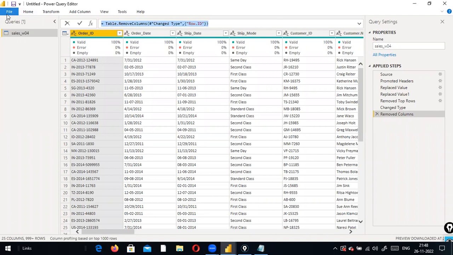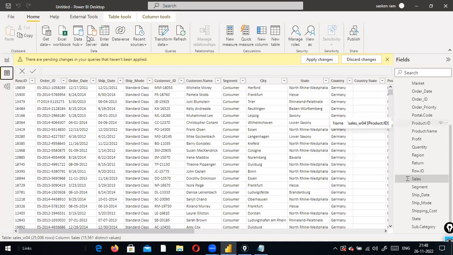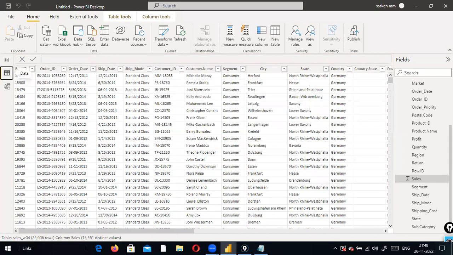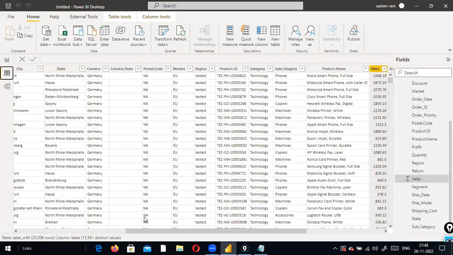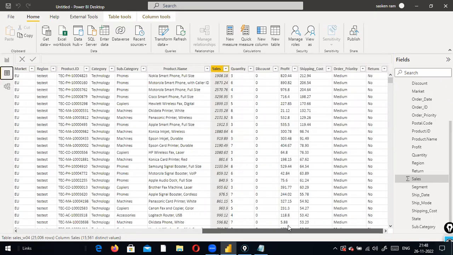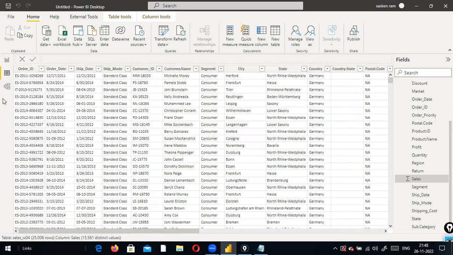Now what you do is when I click on close and apply, whatever the changes you made in the memory, it will get applied in your Power BI file, which is nothing but your data model. And if you go and see it now, look here, row.id column got removed. Got it? Row.id is not there. When you clicked on close and apply, the row.id got removed.